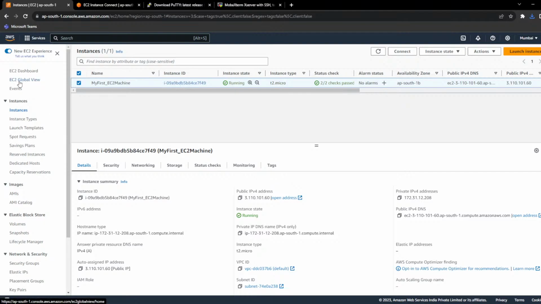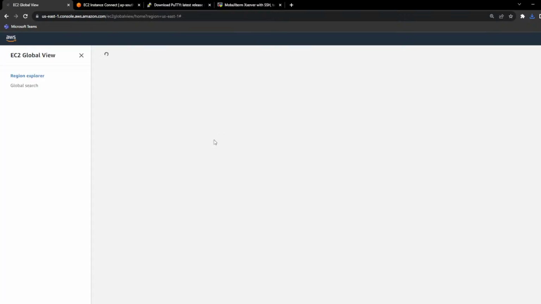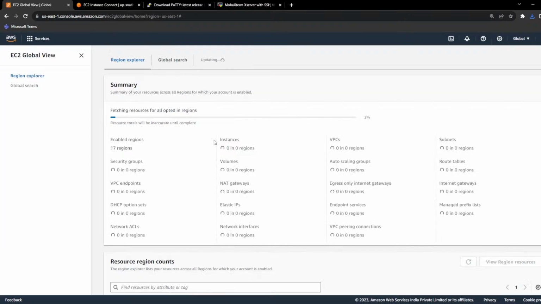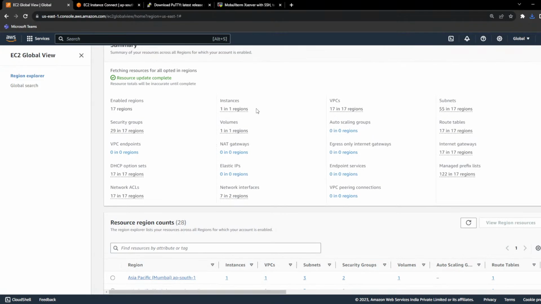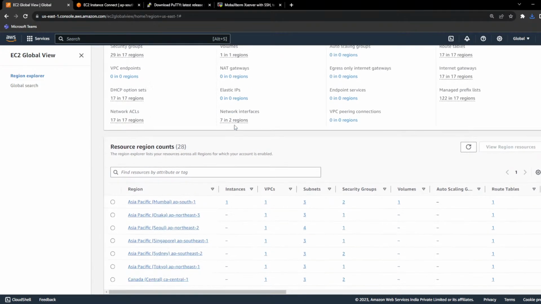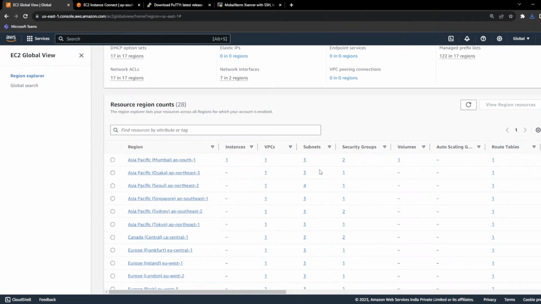If you want, you can see a global view. It will give you a global view of how many machines are running in which region. So at the end of the day, please shut down the machine. Please terminate the machine. Check it here. If any machine is running, you can see one machine is running. And it will show you the region as well.